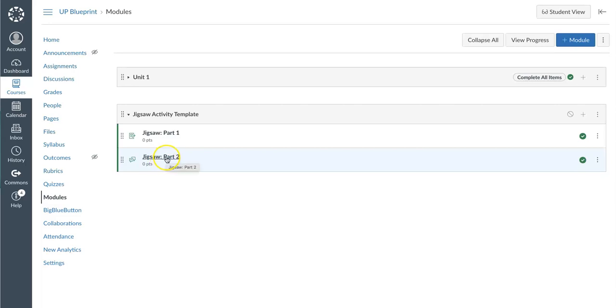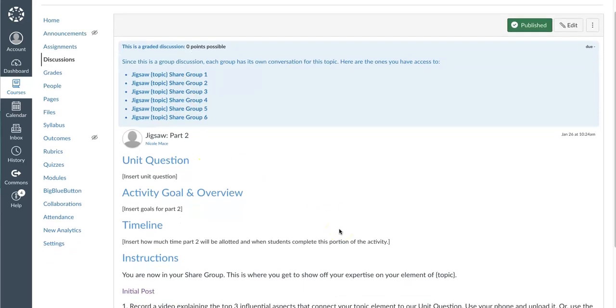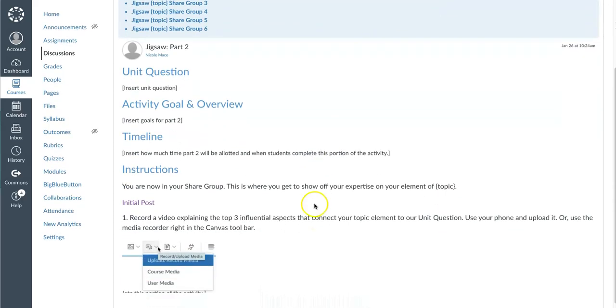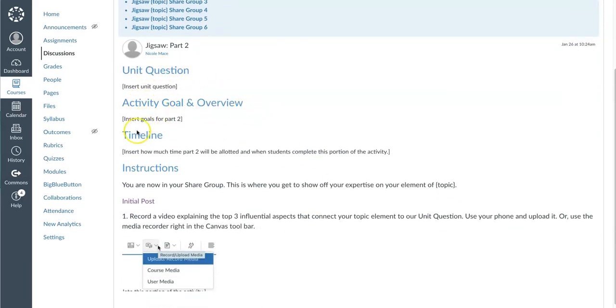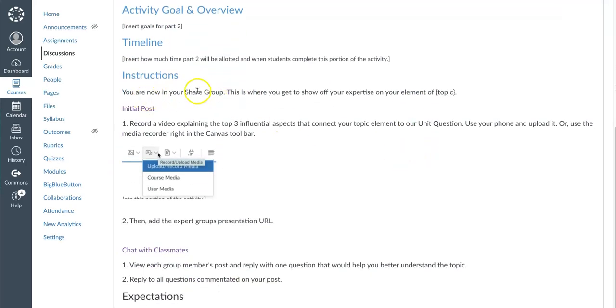All right, so part 2 is where students leave their expert groups and join their group based on whatever number was next to their name. So they come into their share groups. You can see there are individual share groups for this assignment board where only those new members are all together to share their expertise. So we have the outline here of this assignment's instructions, and here are the instructions I provided for you to start with as a foundation.